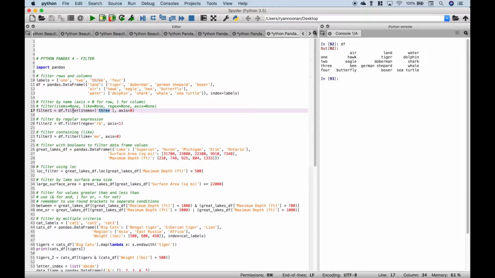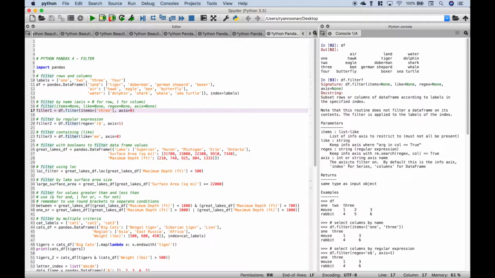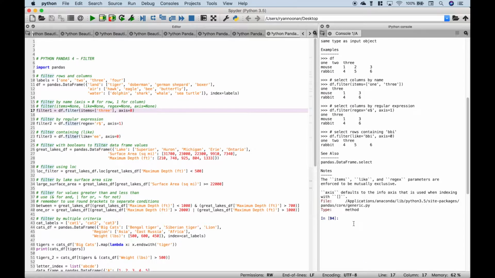Now before we move on, let's take a quick look at this filter function. Let's go over here and type dataframe.filter ? And you can see we get some information and some examples and all that good stuff. But one thing to note is that the filter does not filter a data frame on its contents. It filters based on the labels of your indexes, so the labels of your column headers and rows. Let's just go ahead and clear that.